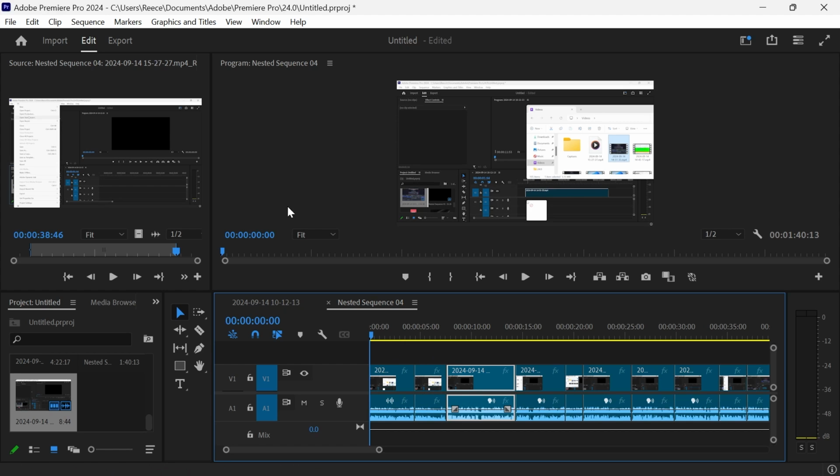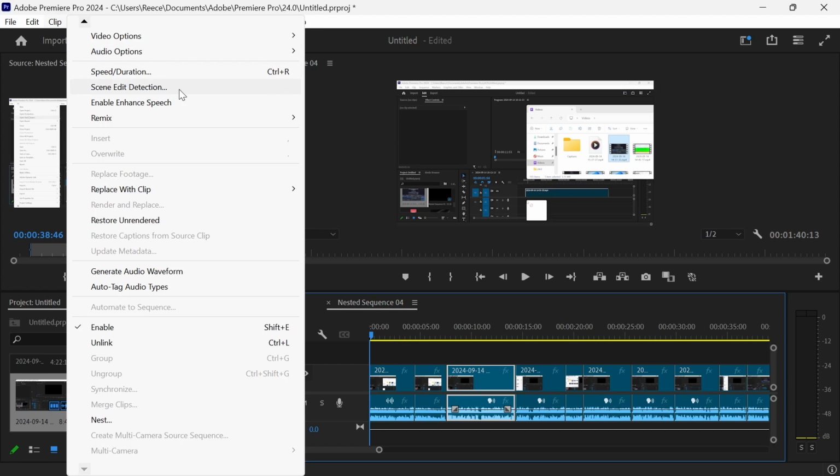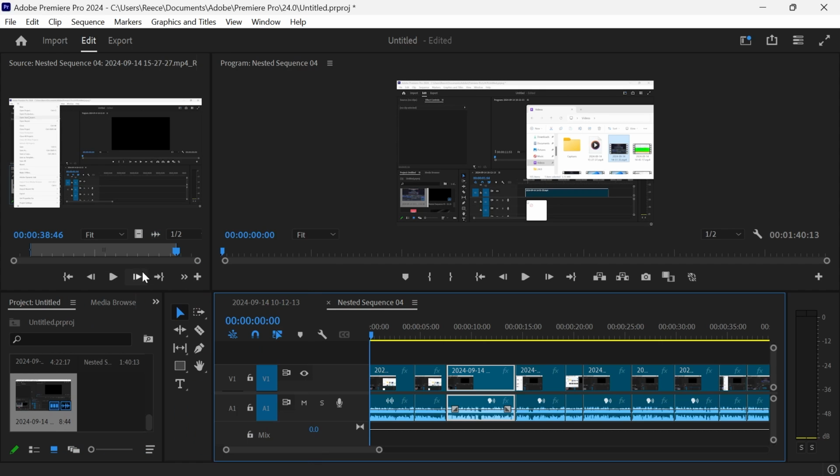If that doesn't work, another thing you can do is come over to Clip at the top, and then come down and select Generate Audio Waveform.